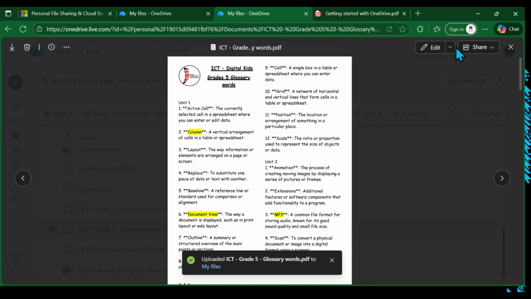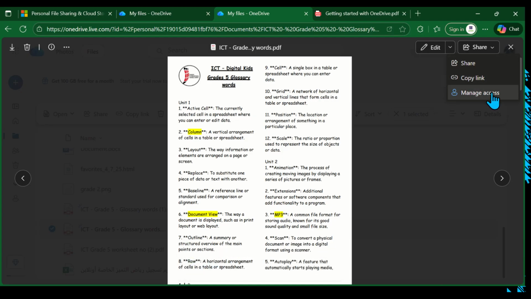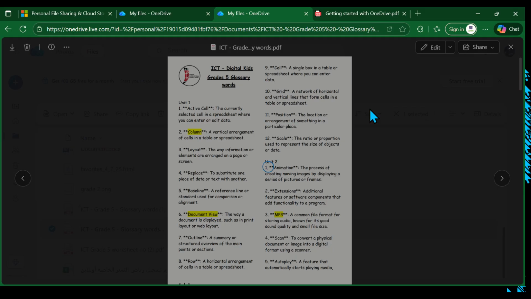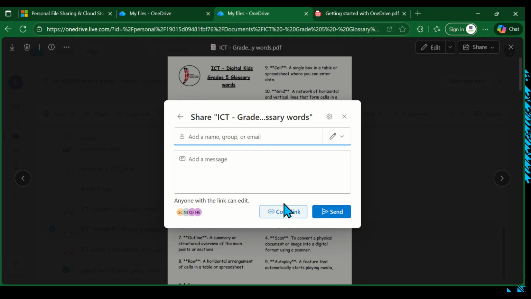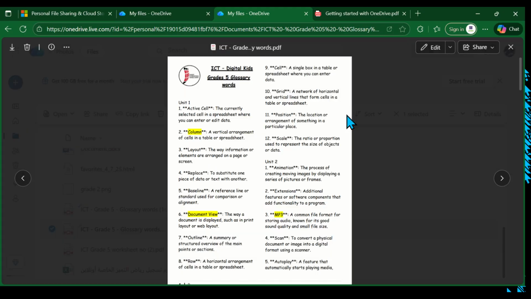I may be able to edit it. Of course, this is the share option. I can copy the link and I can manage the access: how can you see my file? Are you just going to view it, or can you edit it? I already have access from Ghufran, Noor and Umar. I can see your names. Everyone has access to the PDF file. I can click share and then copy the link. Now I copy it. I can paste it in WhatsApp or any other app that I want to share with. I have delete and download options. So yeah, grade 5, like this I can share.